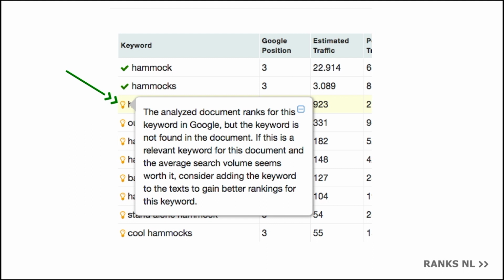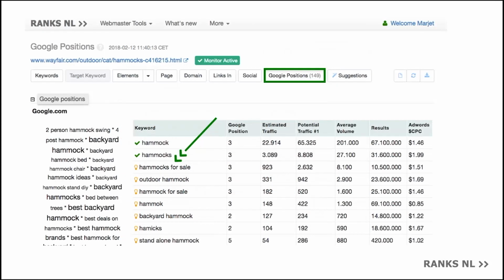So you see that hammocks for sale is giving you 923 visits per month, and now it is on the number 3 position in Google. But adding this keyword combination to your text could bring you to the number 1, and that will more than double your traffic for that keyword. So these are really interesting details of this tool that can definitely bring you a lot more traffic if you follow the suggestions given to you.